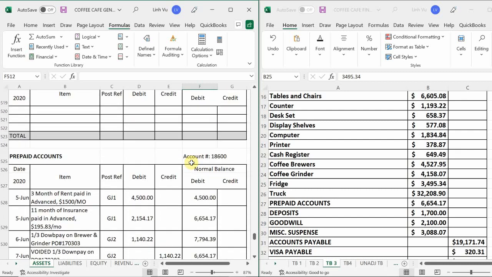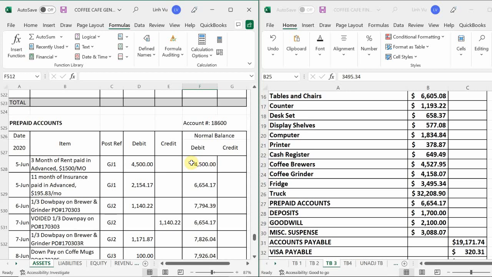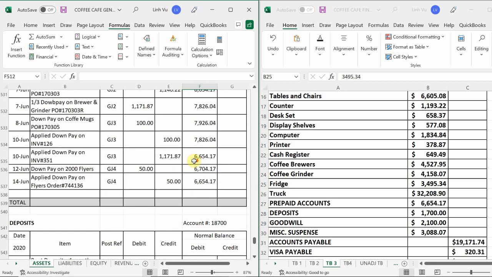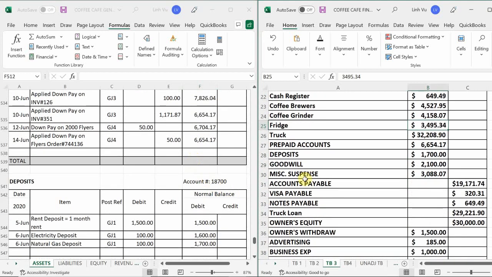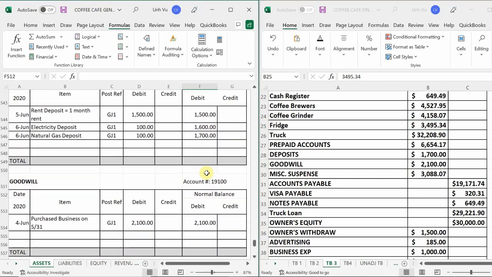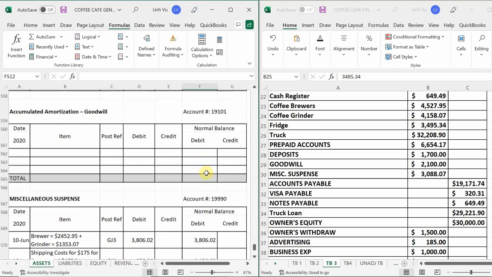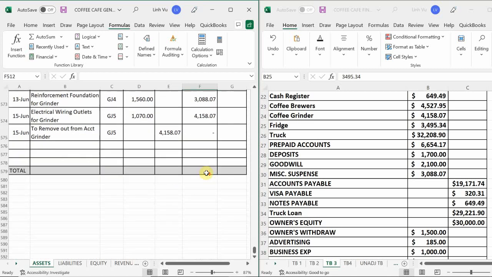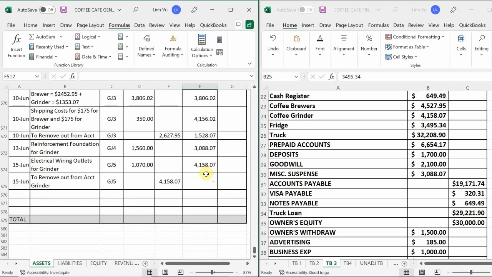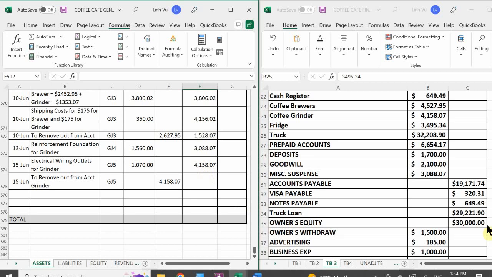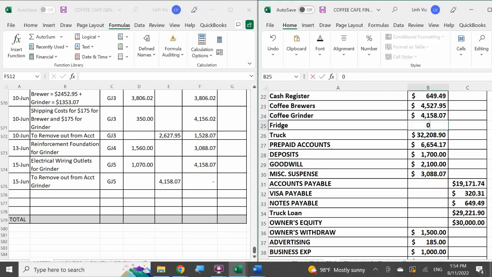Next, let's see. Do we have any prepaid accounts? What's my account balance in my prepaid accounts? It looks like it stayed the same. It's still $66.54, right? My deposits is still at $1,700, and my goodwill is still at $2,100. But here's the difference. Do I have an account balance for my miscellaneous expense? Not anymore.